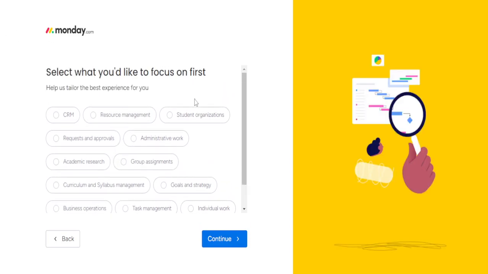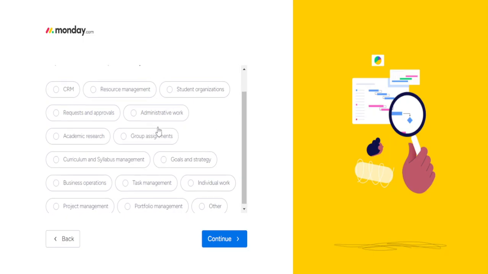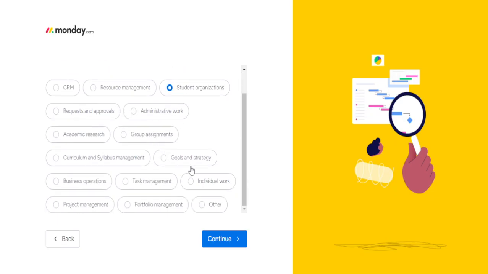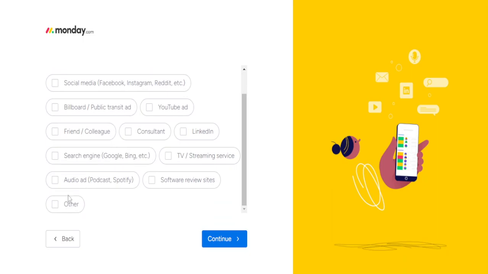What would you like to focus on first? As we can see, guys, there are many options right here, like CRM, resource management, student organizations, requests and approvals, and goals and strategy. Oh, there can be only one, there's no problem, guys. Let's just choose goals and strategy. One last question, how did you hear about this? I'll choose other, and wait a quick second to go in.